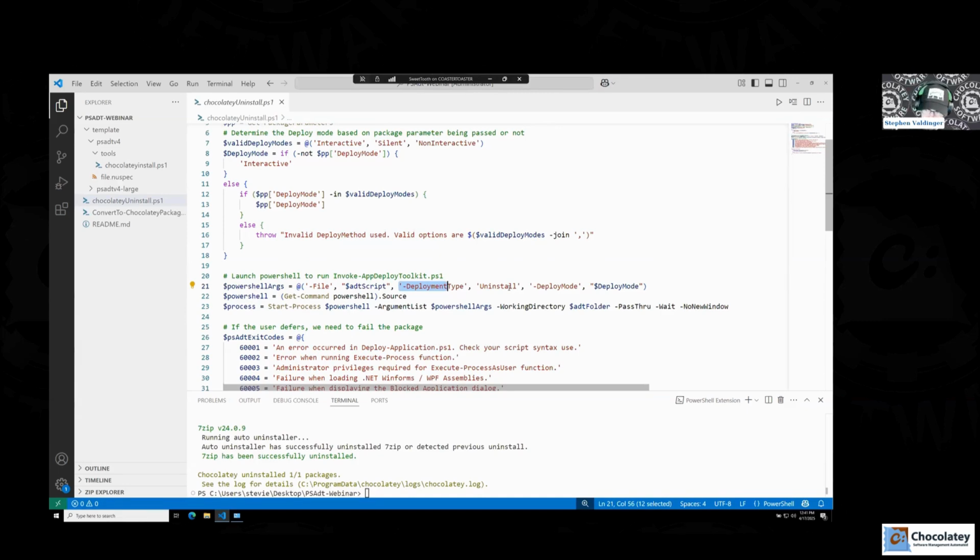That might cause problems with the PSADT stuff. It might interfere a little bit because PSADT might say, "Hey, the software's already gone." So there might be some trial and error there, but for the most part, it should just pick it up and run it and be fine.